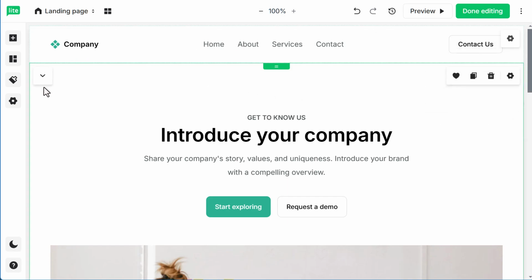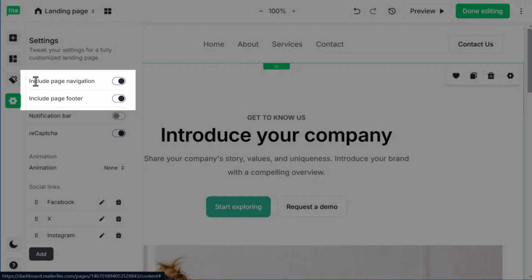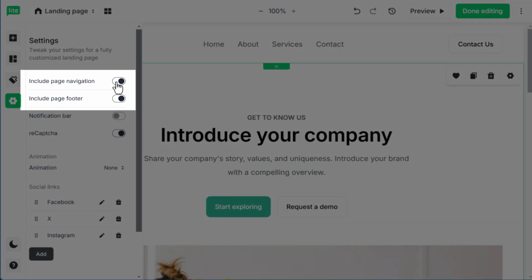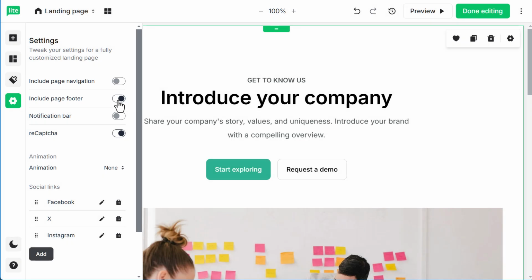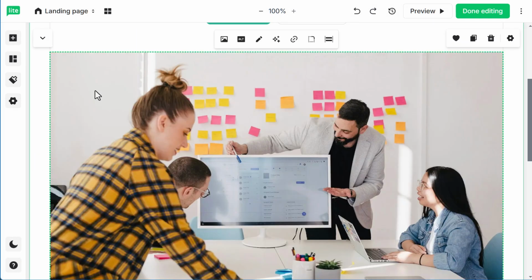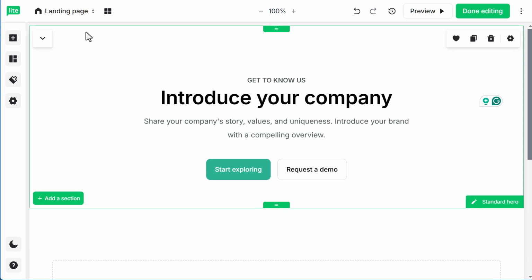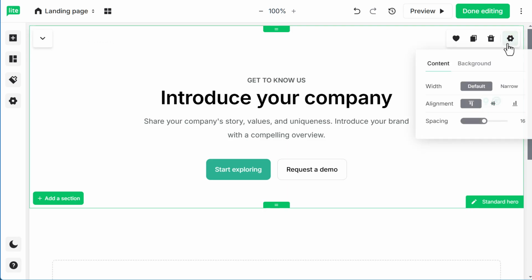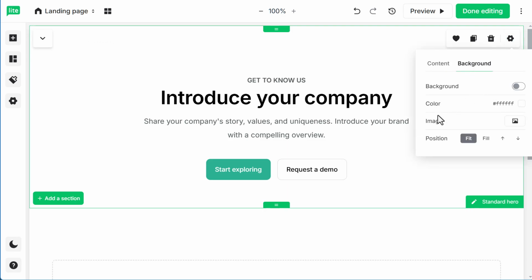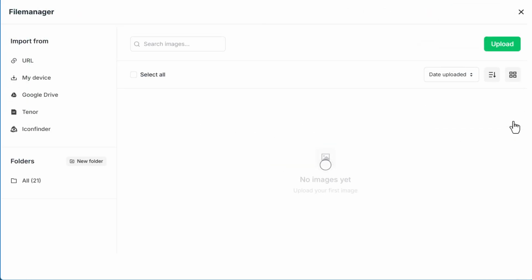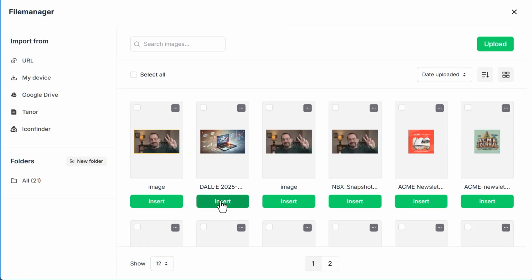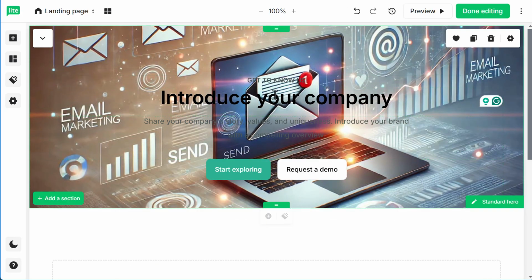And to do that, we have to click on Settings. So under Settings, where it says Include Page Navigation, we want to turn that off, and we want to turn it off on the bottom. We'll keep the recapture for now. So we're going to delete this image here. We don't need that. So in the background of this section right here, we want to click on the settings here. We're going to click on background, and where it says image, we're going to click the little image icon. It'll load up our images here, and I'm going to click on insert. Now we have that as a background image.